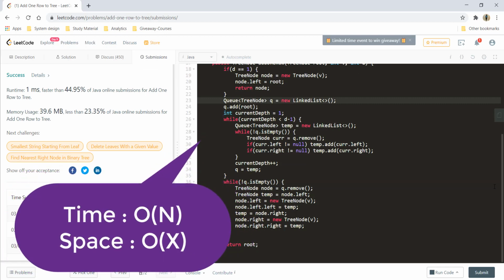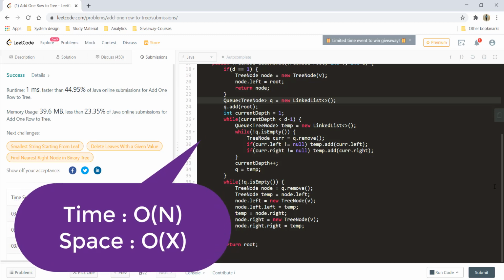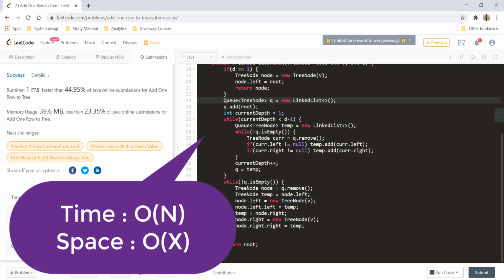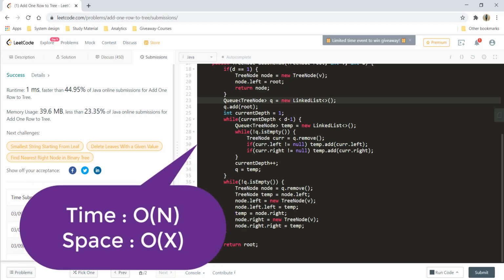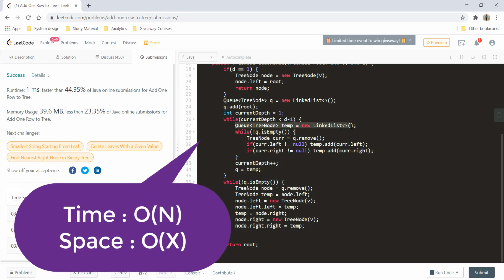So the time complexity still stays O of n, as in the worst case we are going to iterate over all the nodes, and the space complexity would be the maximum number of nodes that can be there in a level that are going to go in my queue.